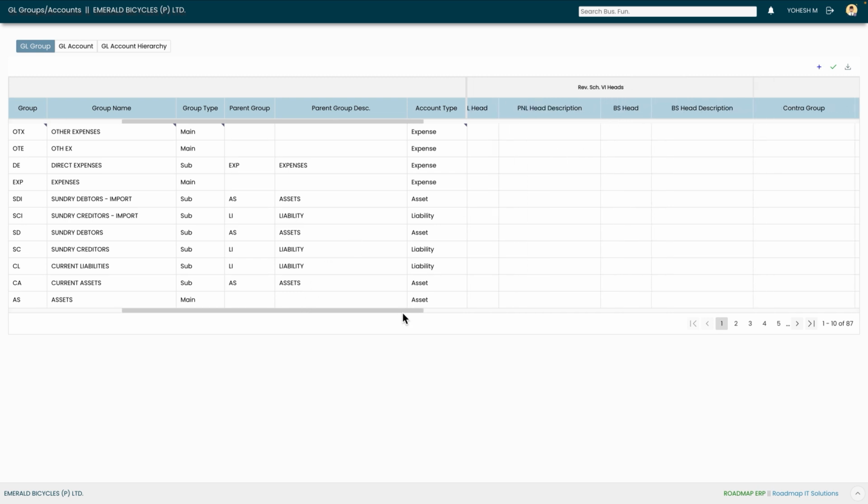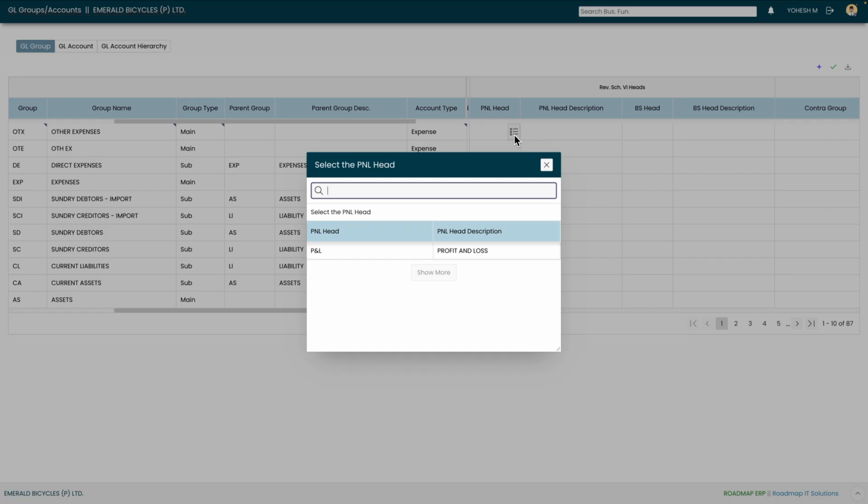For revised Schedule 6, Schedule 6, and Schedule 3, the corresponding heads must be configured in the system. These scheduled heads define how each ledger or accounting group will appear in the statutory financial statement, ensuring compliance with the required reporting format. Configuring the heads correctly helps the system map accounts to appropriate sections of the balance sheet and profit and loss statement.